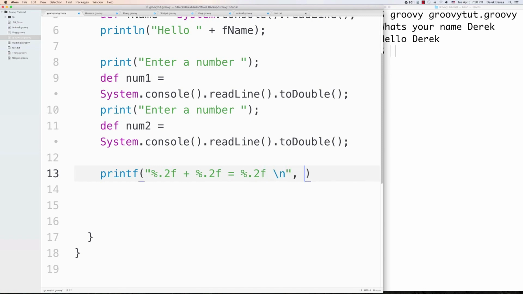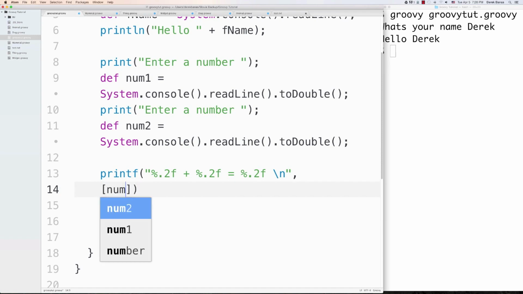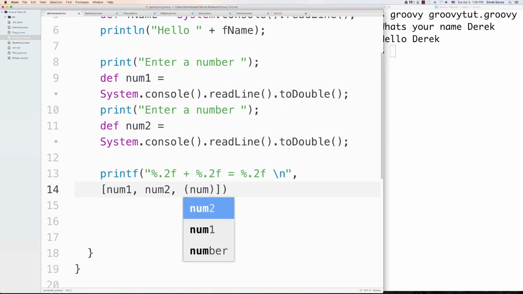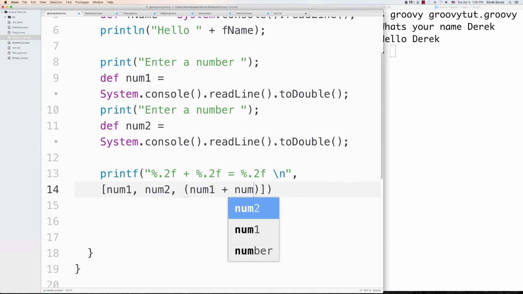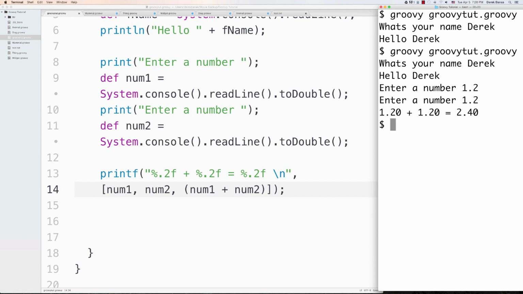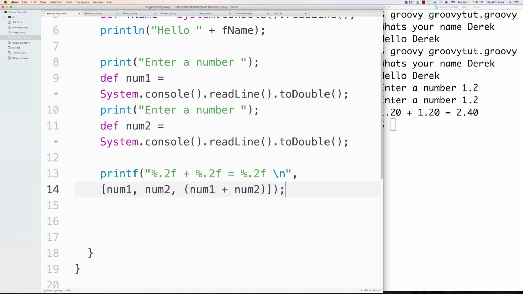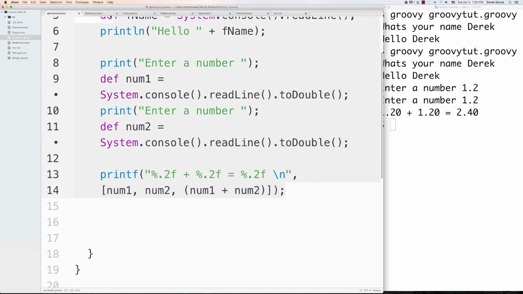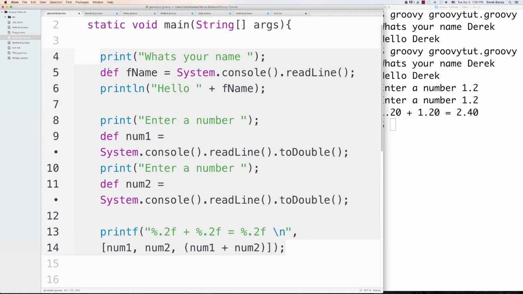And we're going to go and create a list. Let's just create it on the next line so it's a little easier to see. And here we'll just say number1, number2, and then perform our little calculation, number1 plus number2, and there we go. It's going to say what's your name. I'll just say Derek. I forgot to take that part out. Enter a number, we'll say 1.2. Enter another, we'll say 1.2, and 2.4 comes back. So that's how we can work with output as well as input inside of Groovy.